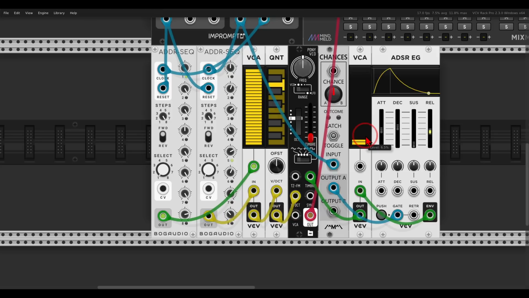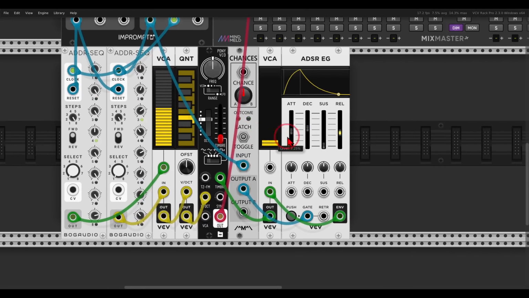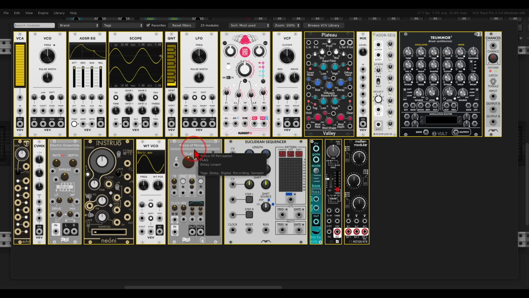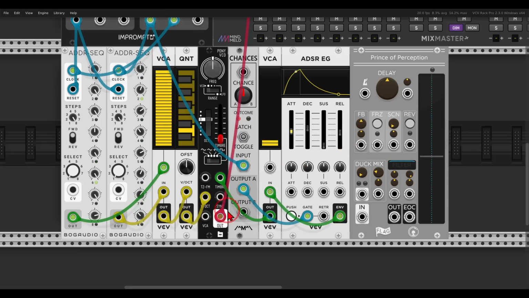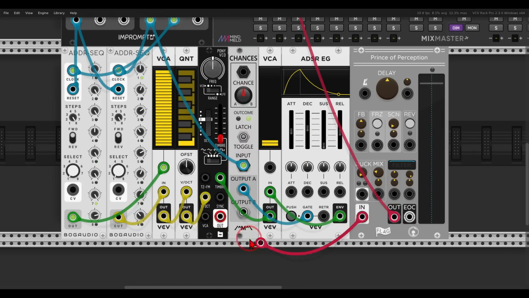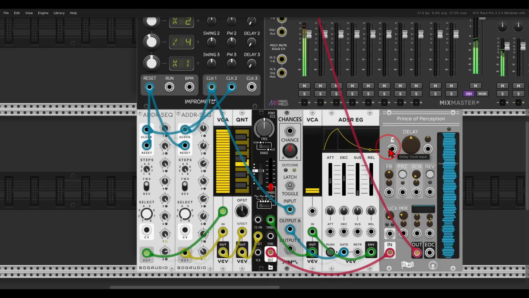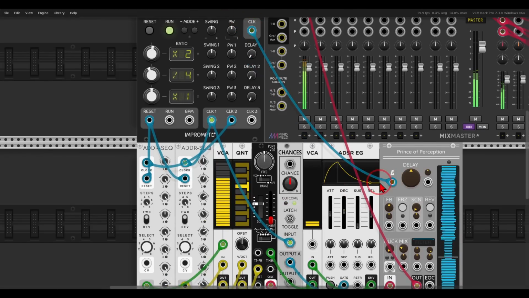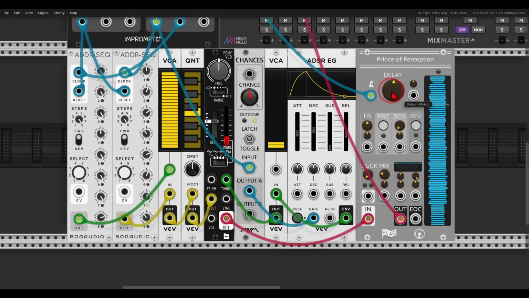Right, and I can set exactly the modulation amount. Right, let's add quickly also delay to this with Prince of Perception from Flag. Right, the voice will go through this delay, sync it with the clock, change the delay time maybe to dotted eighths.